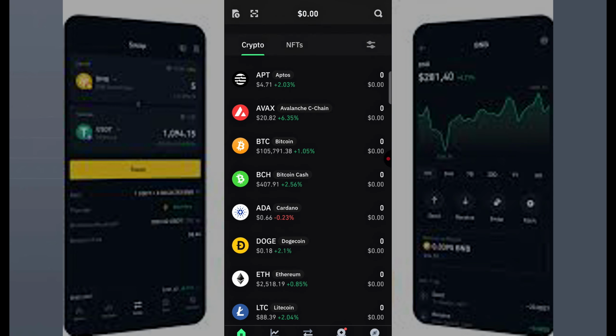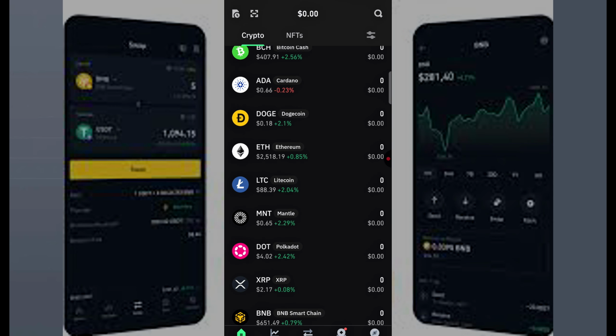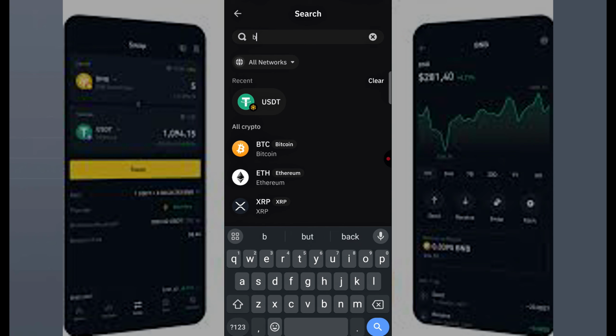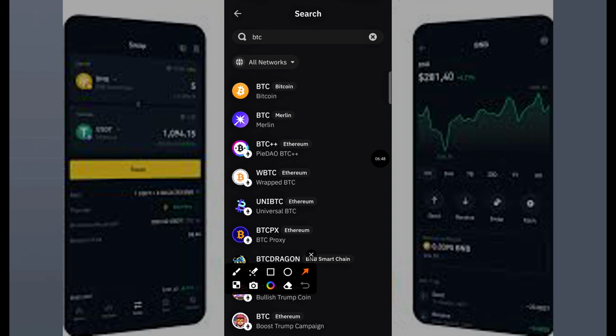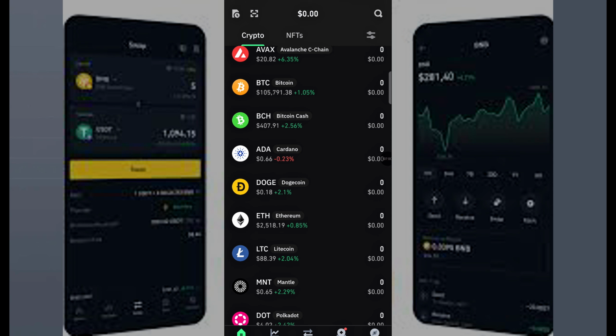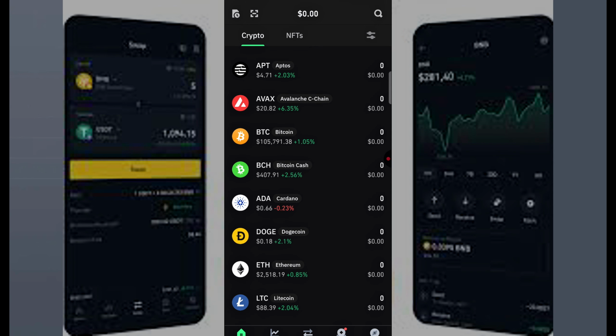So on the receiving side, go to the coin that you want to receive. Let's say I want to search for BTC. Then there you have it, Bitcoin. You can see on the receiving side on Trust Wallet, we only have the Bitcoin network. That means that on this wallet, I can only send BTC using the Bitcoin network only. If you use any other network apart from the Bitcoin network, you'll end up losing your tokens.